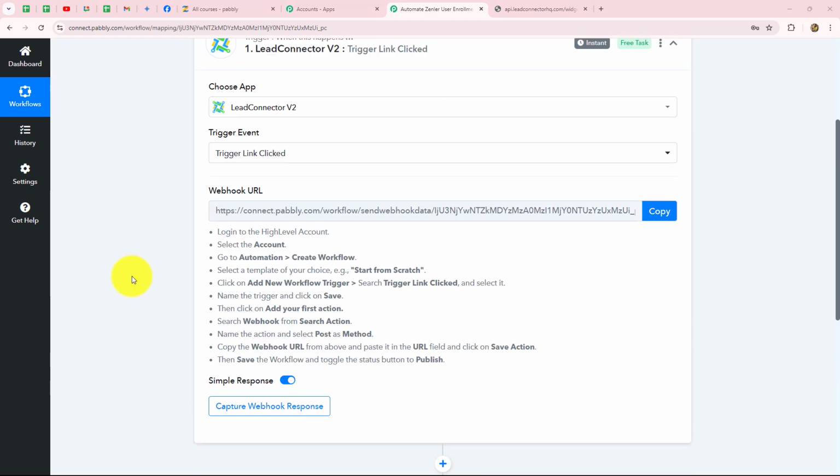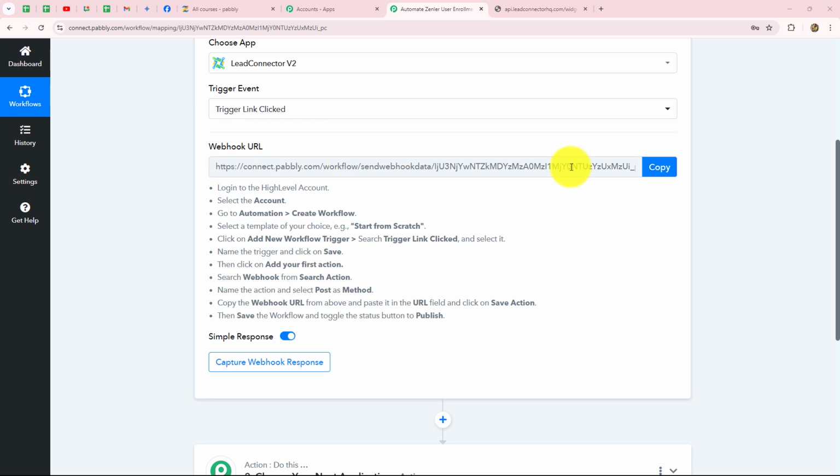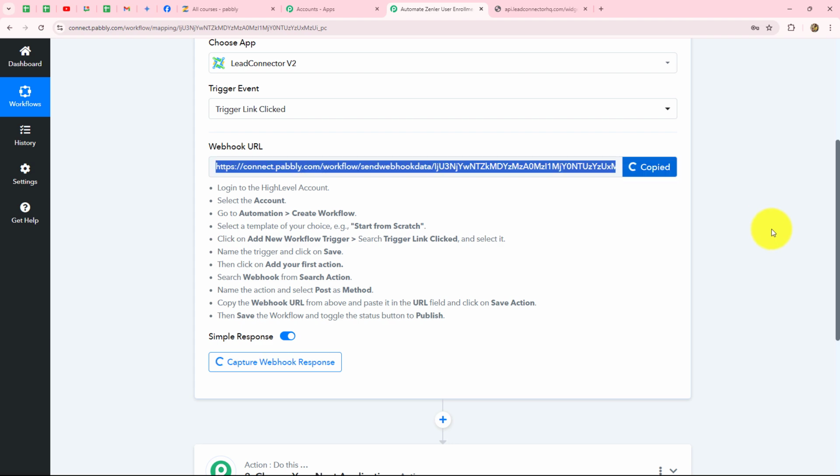As we have selected that, you can see here we have received a webhook URL and also we have received some instructions. So in order to build the connection between GoHighLevel and Pabbly Connect, we have to insert this webhook URL inside GoHighLevel by creating a workflow over there as well. And for doing that, we have received the instructions which we are going to follow step by step carefully. So first of all, let's copy this webhook URL.